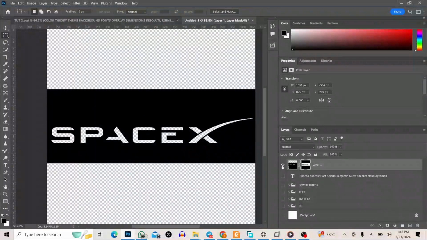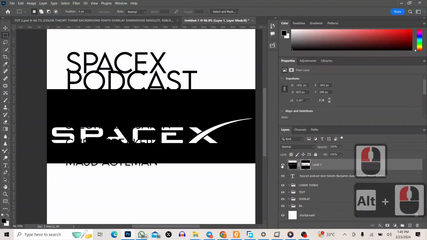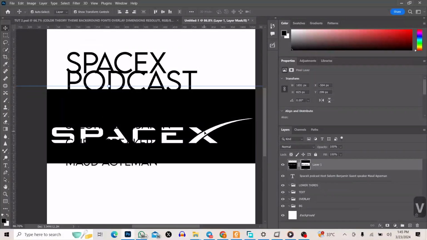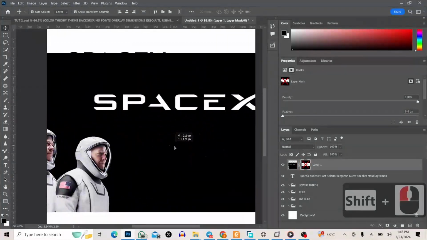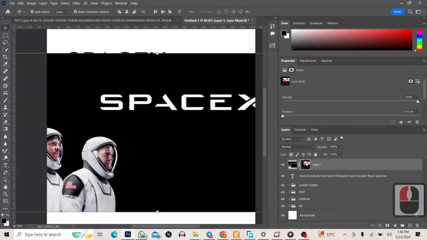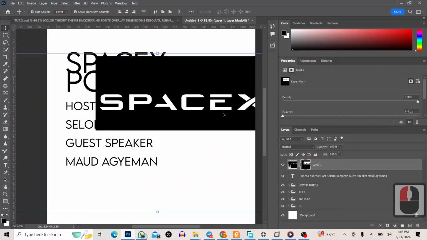Now once you do this, you gently hold your Alt key, click on the eye back, then everything will show as it was. Now you realize that the SpaceX logo has been cut out of our picture. Now I told you that masking is a non-destructive way. So if I hold Shift and click on the mask, I should get my image back again here. Just that the mask this time is inactive, or it's off, so I can just click on it and it will just go back to the mask.